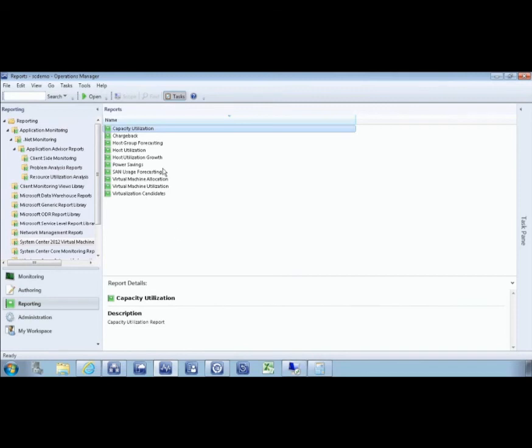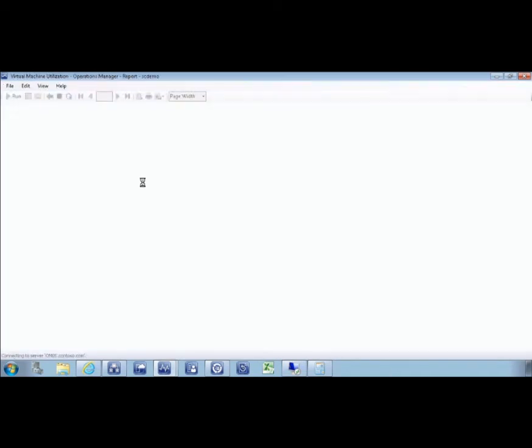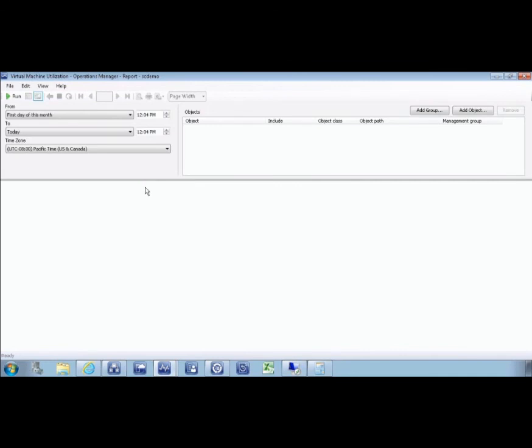And the next thing that I would want to do is look at, if I had analysis services running, I could look at the host utilization growth and predict what that growth is going to be. I can also report on the individual virtual machines as well, things like virtual machine utilization. And here, again, we'll do it for this month.